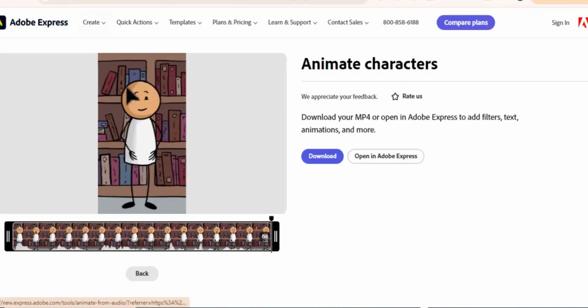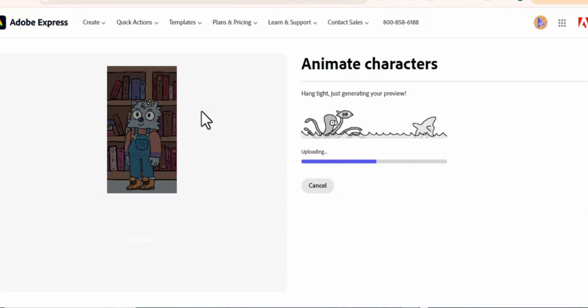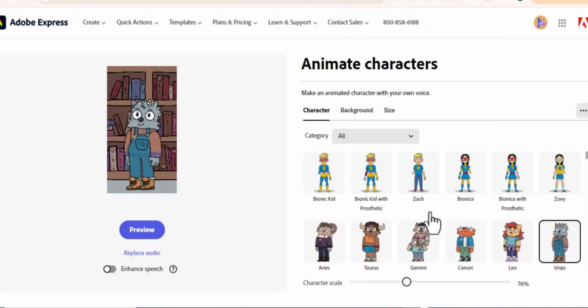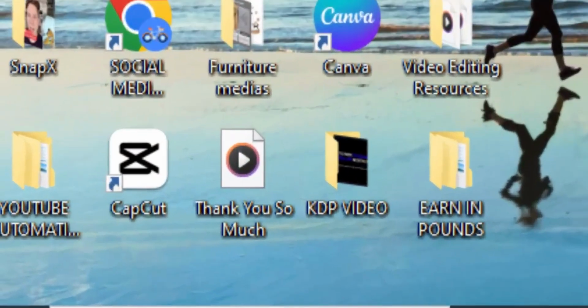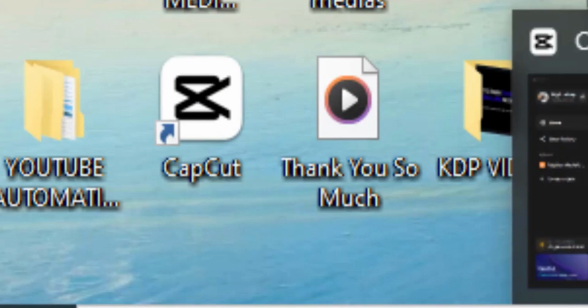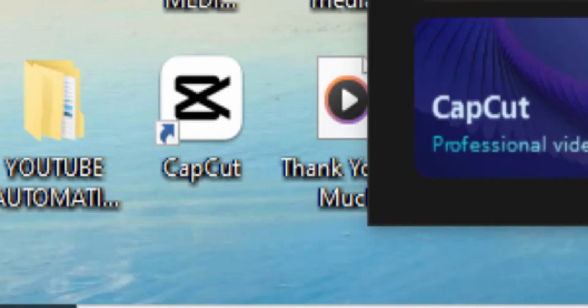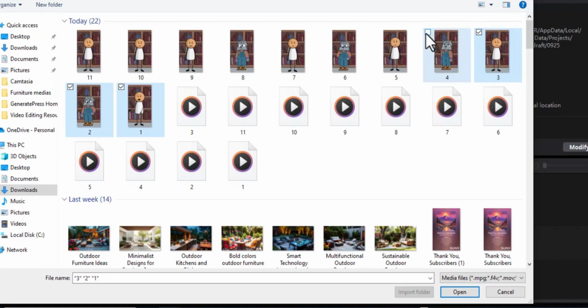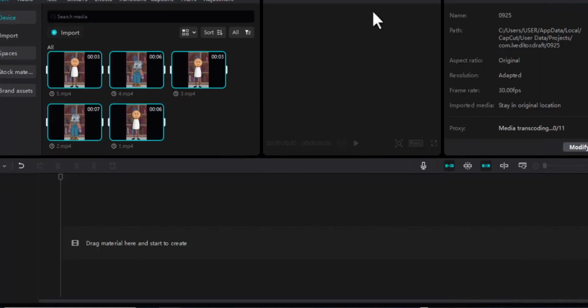Once you are satisfied with the output, click on Download, and do this for all other voices. This should take you less than 5 minutes based on your script. Once you are done, this is where the magic happens. We are going to use CapCut. You can download CapCut to your PC or use the online version. Both work perfectly. Go to CapCut, create a new project, and add all your animated videos to the clip.